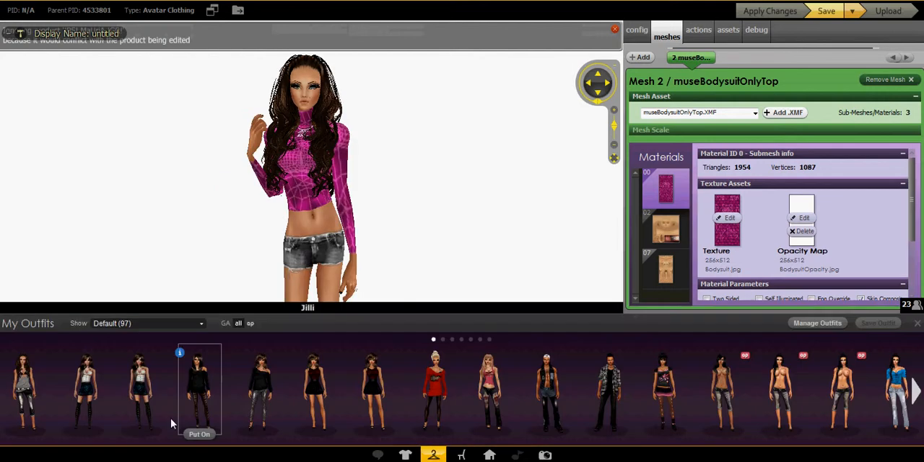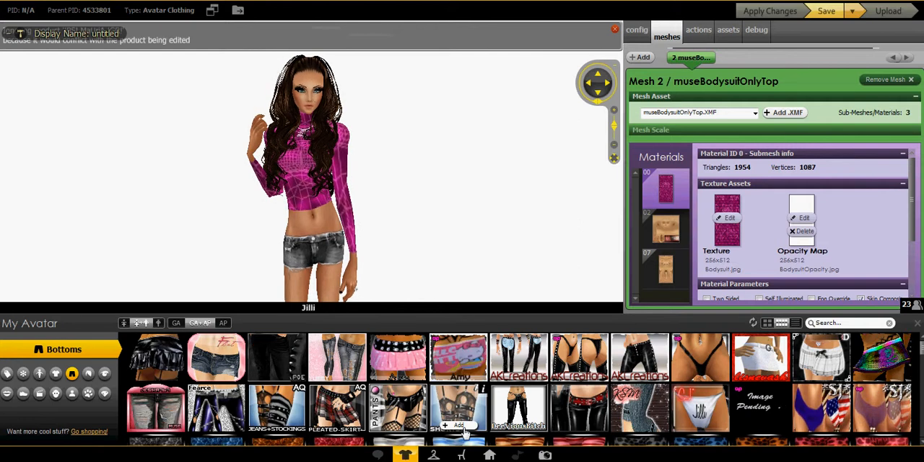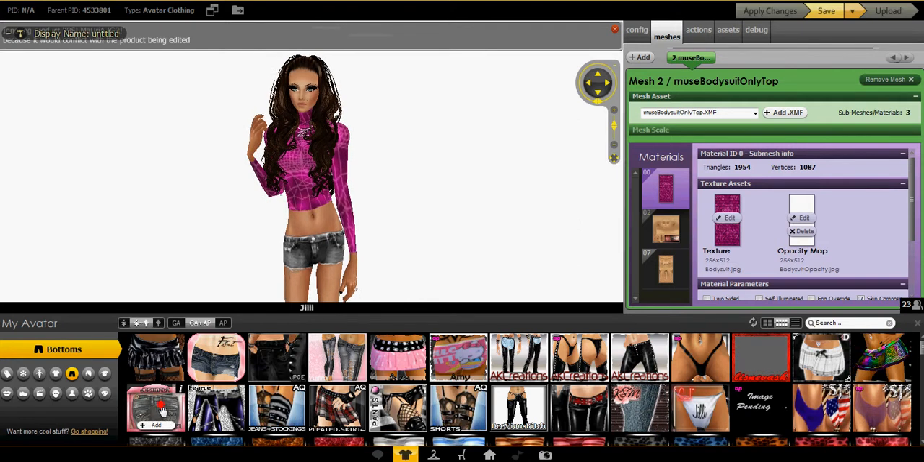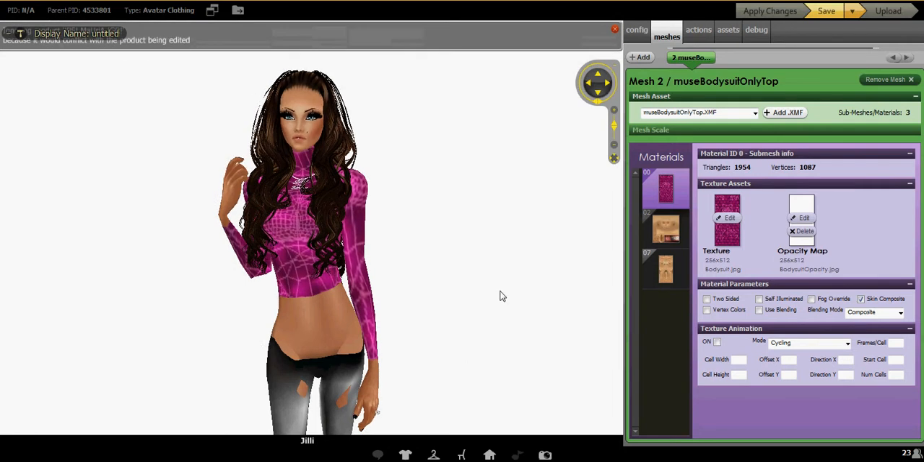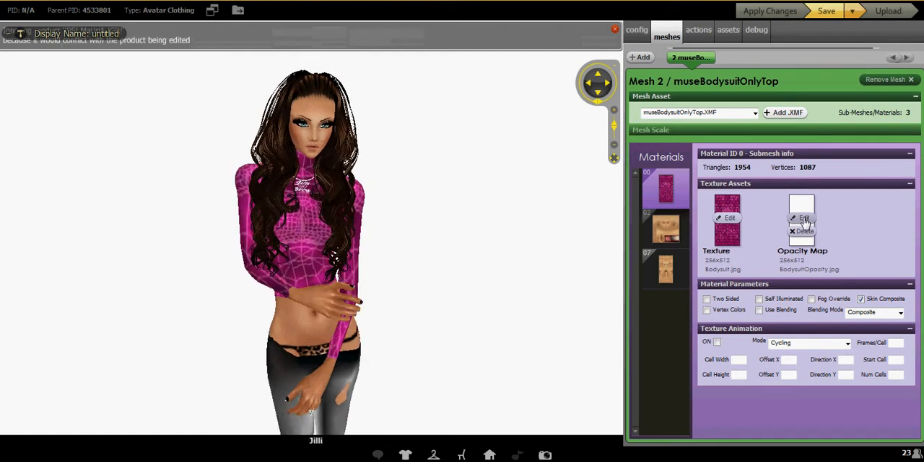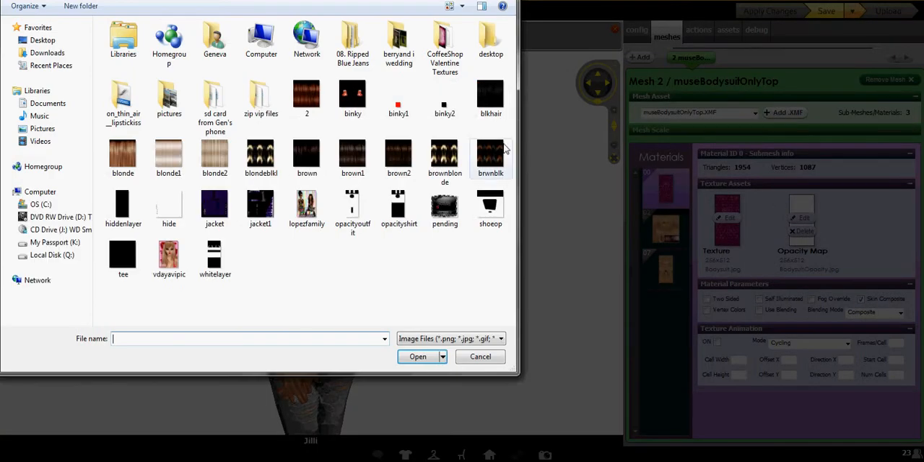Let's give her some pants. Okay, so now that she has some pants, you want to click, okay, this right here is your texture. And this right here is where you want to put all your opacity maps. So you want to click Edit and find the map that you saved, open it, and apply.